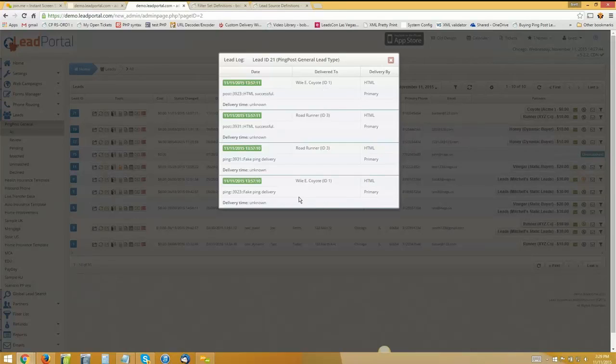Starting at the bottom, the lead comes through and we can see who could have matched to it. Many of you will ask, what does this fake ping delivery mean? If you have buyers that do not have a ping post delivery option, so they have a direct post delivery option that goes to their CRM, or they're getting email deliveries, those are examples of non-ping post deliveries.